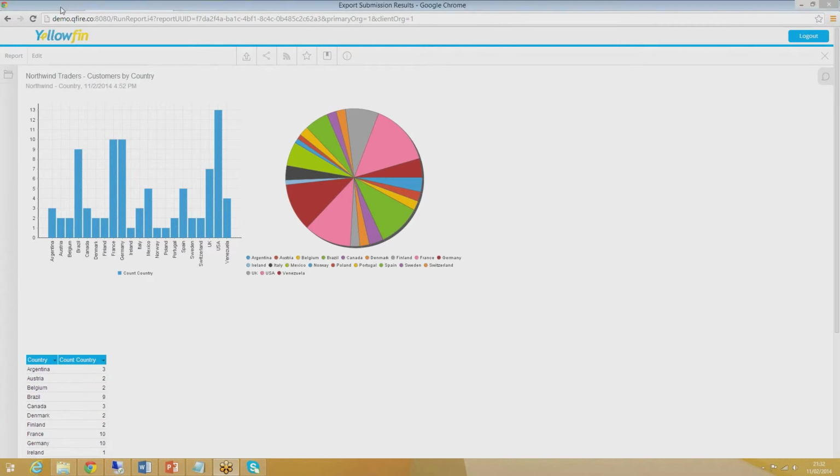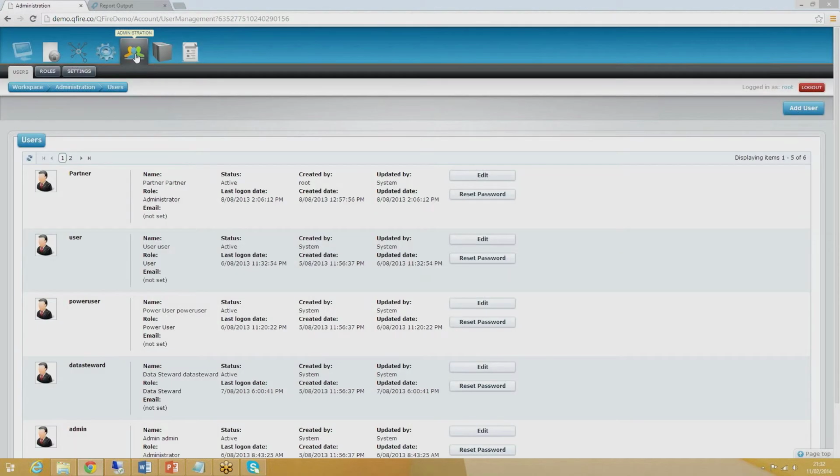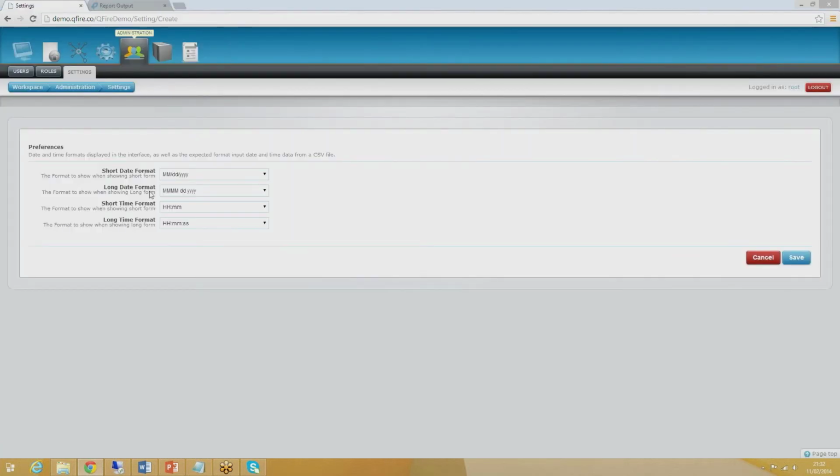So the next thing I'll show you quickly is localization. So if I go to administration, you can see now in administration there's a tab for settings. If we go there, we can see we have these new preferences for short and long date format, and short time and long time format. So we can adjust these, as I mentioned a bit earlier, to work with the different localities. At the moment it's set to American. I can set it to Australian, and we can add more formats to those if people are requesting them.